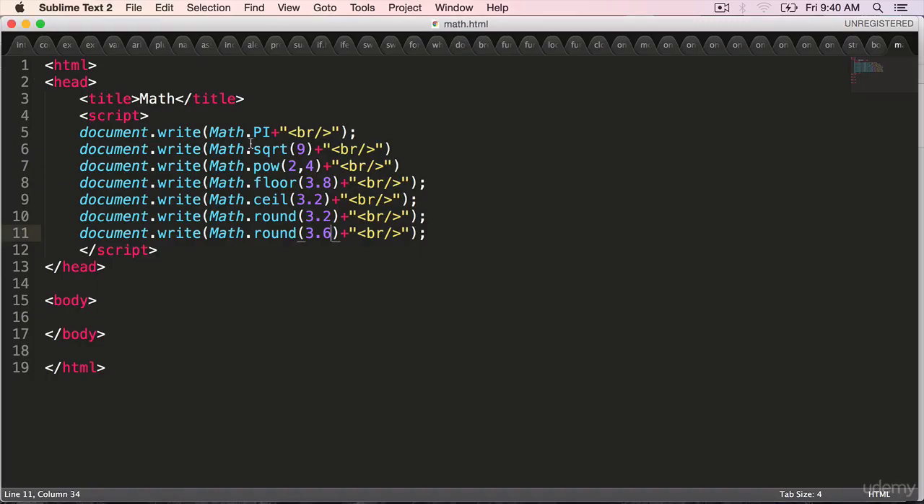So in this lecture, you have learned about the math inbuilt type using which you can perform various mathematical operations as well as rounding off operations.